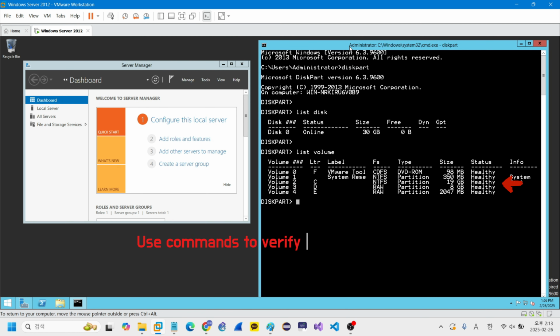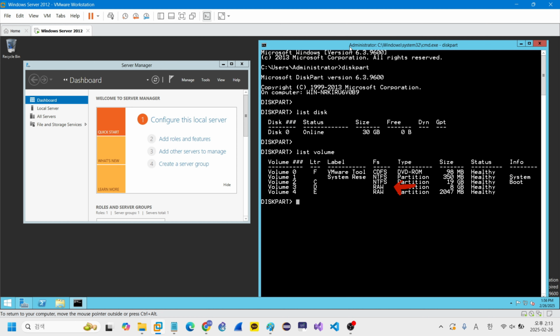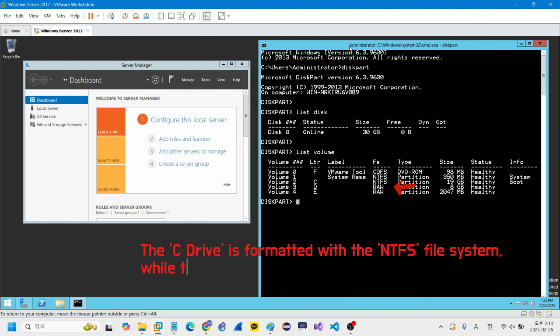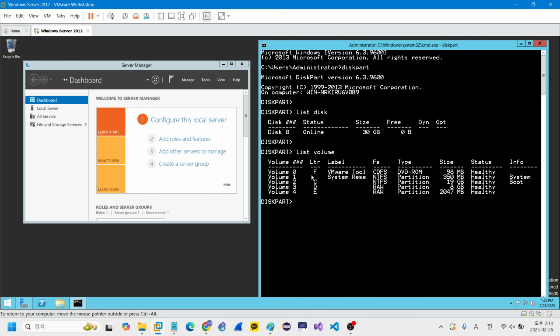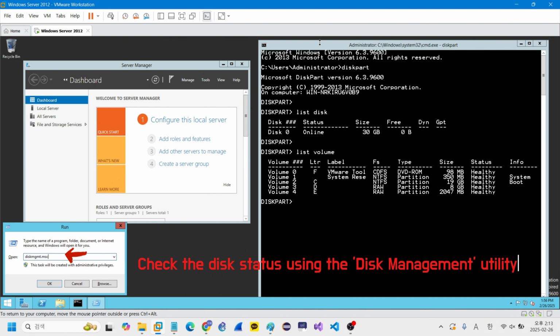Use commands to verify that the C, D, and E drives are properly partitioned and have a status of healthy. The C drive is formatted with the NTFS file system, while the D drive and E drive will be formatted later. Check the disk status using the Disk Management utility in the Graphic User Interface environment.